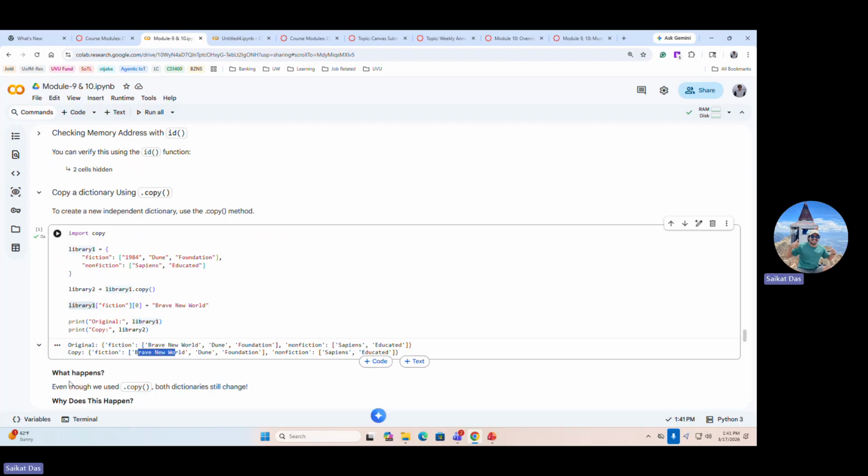We have used the dot copy, as I mentioned previously: don't use the equal sign, use dot copy, then it's solved. It was solved at that time, but now it is not working. Do you know the reason? Because the lists are still being referenced.